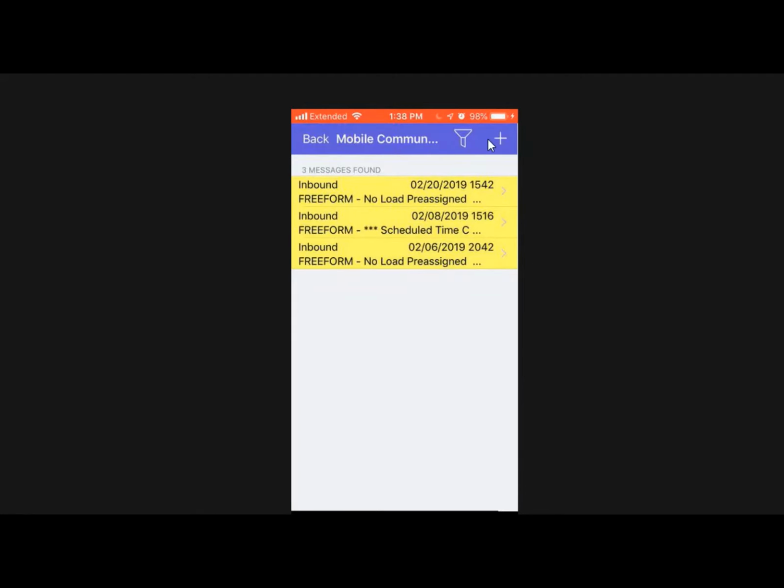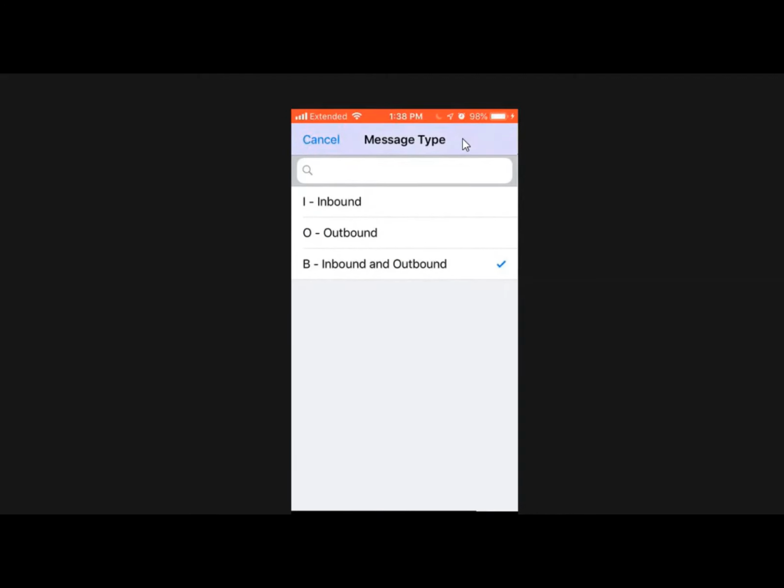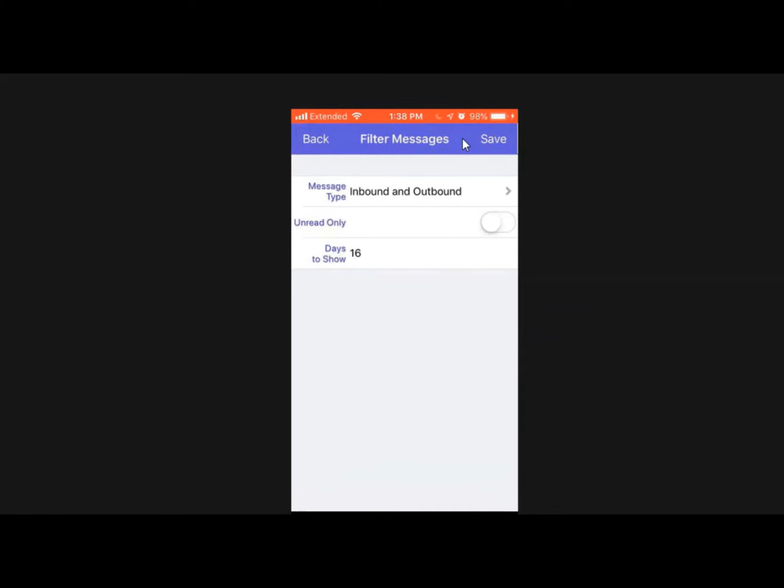In the upper part of this area, this is a filter button. You can select what you want to see, inbound and outbound, or just inbound only, or outbound messages, whatever you're looking for. And then you can show only unread messages or days to show. That's all changeable, and you hit the save button up here to save those things. But I would just say leave it open-ended, show all inbound and outbound, and 16 days is fine.